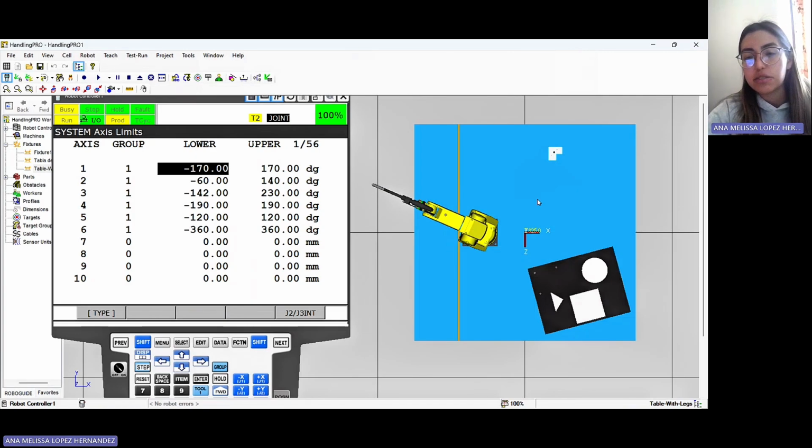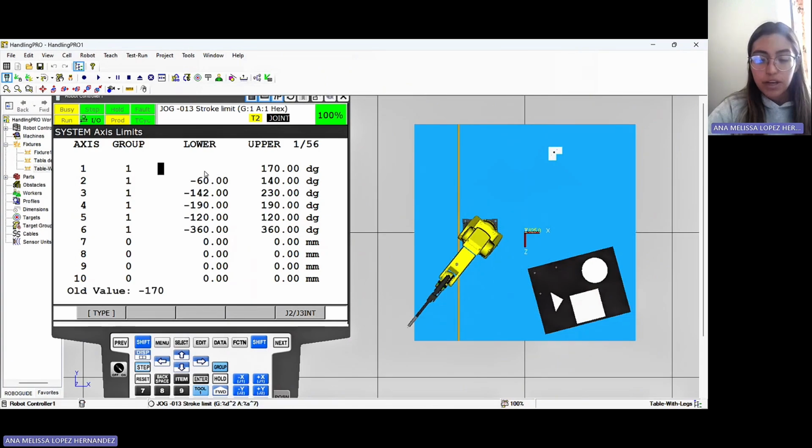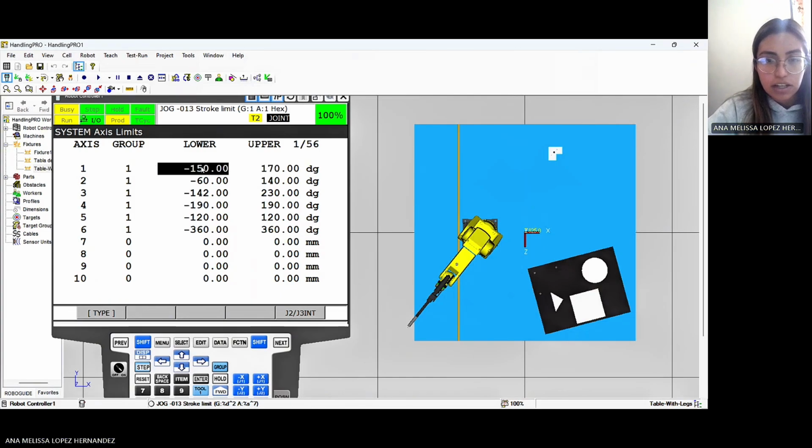Okay, and the objective of this practice is that the robot doesn't pass this yellow line, because this is a limit that we can change and we can respect. As we can see, this robot passes this line, and we need to change this lower and upper limit so the robot doesn't pass this limit. We can change this limit because we want the robot not to pass minus 150 and 150.